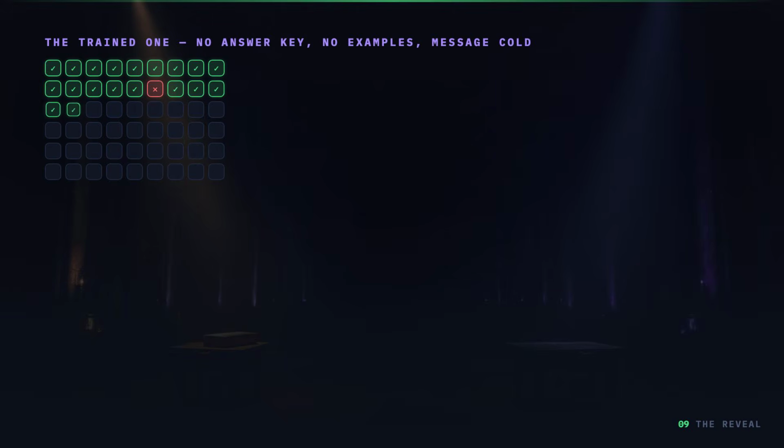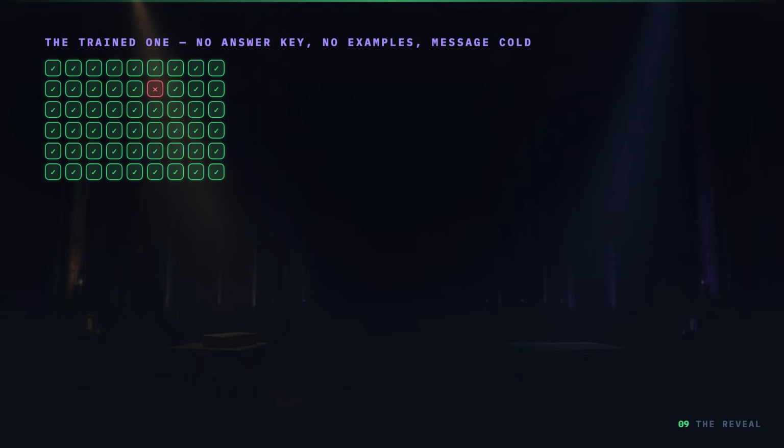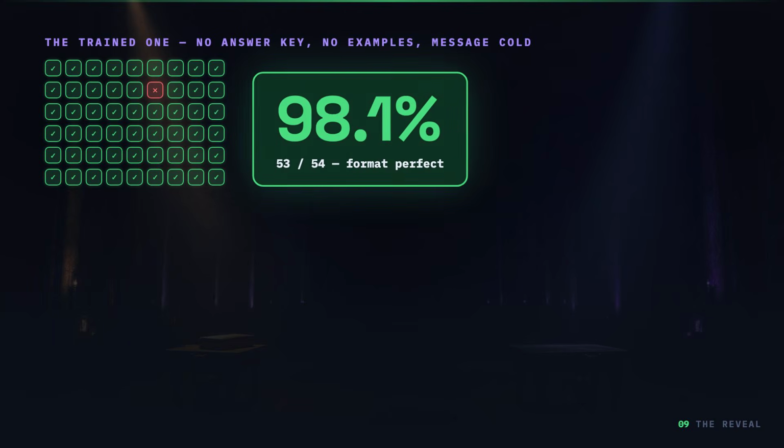Then the version I trained took the same exam. No answer key, no list of categories, no examples in the prompt. Just the customer's message. Cold. 98%. 53 out of 54. Format perfect every single time. The model holding the answer key. Lost. To the same model. After 23 minutes of studying 540 flashcards.